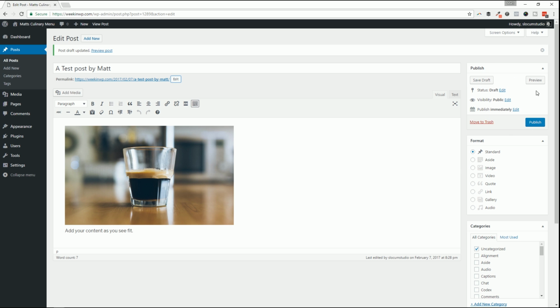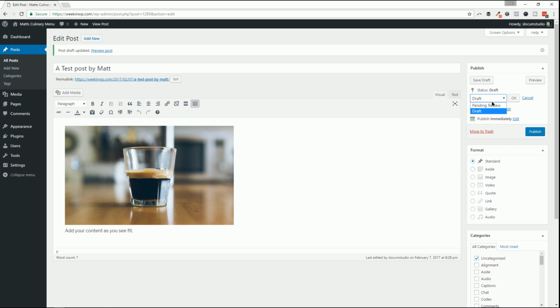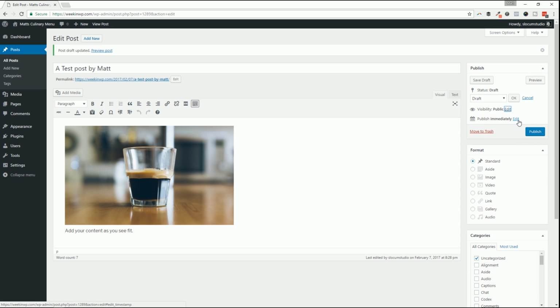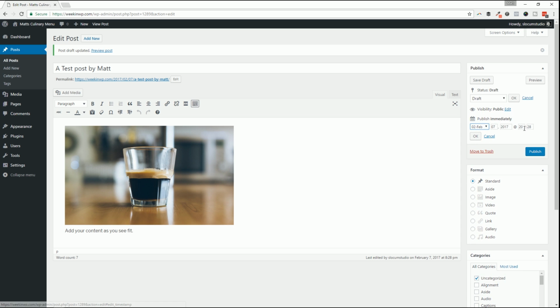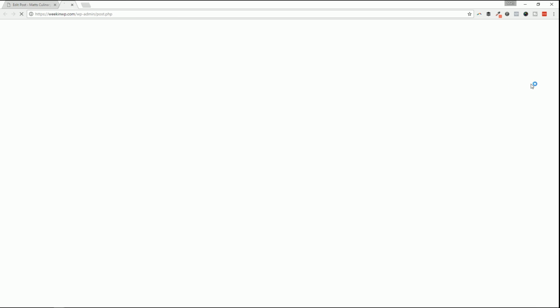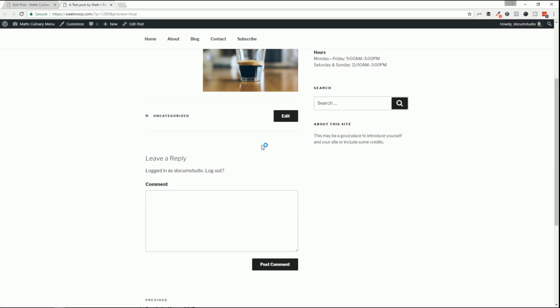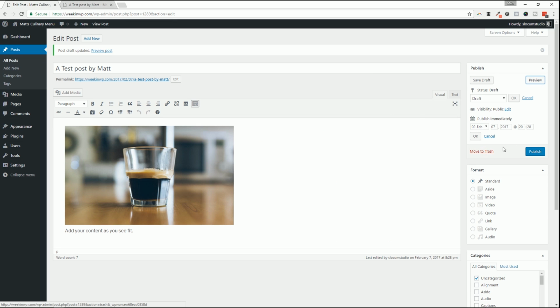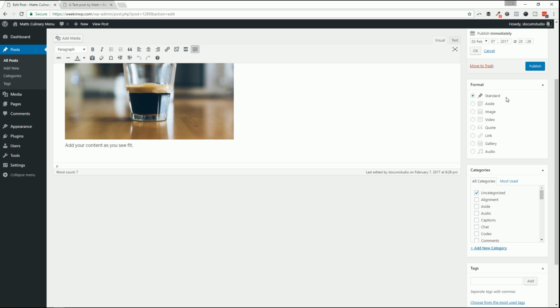Publish state or settings. You can go from draft to pending review, visibility, public, and private, and then publish immediately, or schedule a post to go out at a particular time. And at any point while you're drafting your post, you can preview it and you can kind of see what it looks like on the front end of your website. Formatting, I'm not going to spend any time on this. It really depends if your theme supports it.